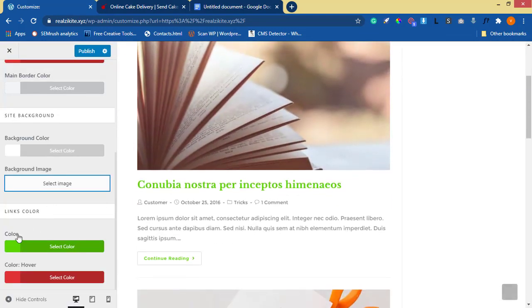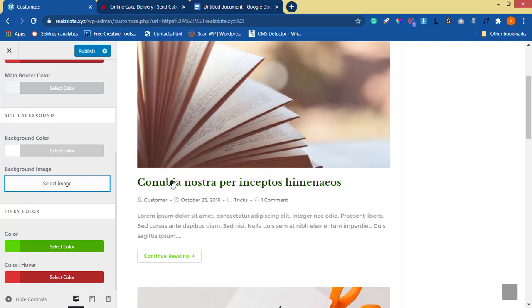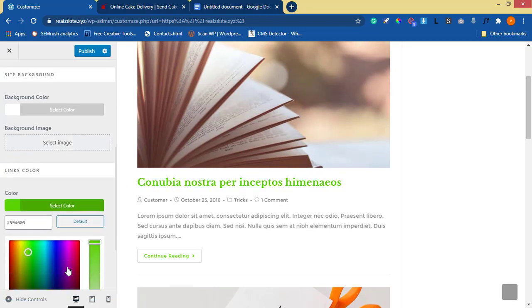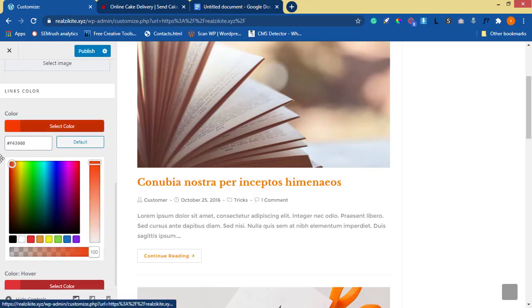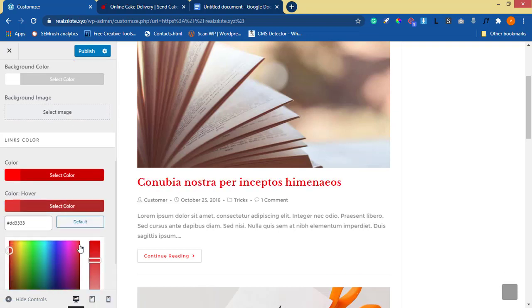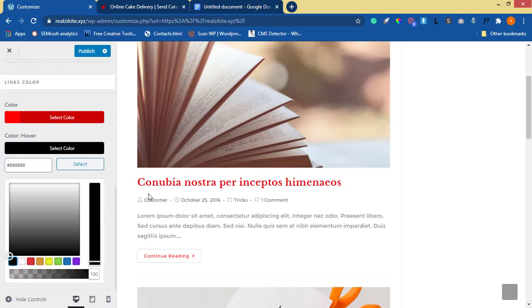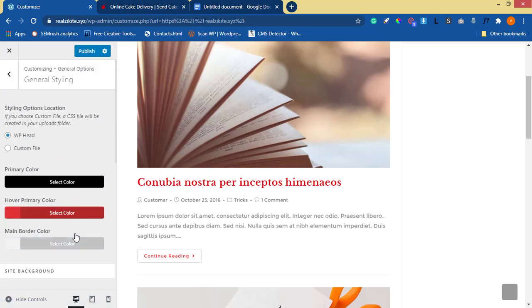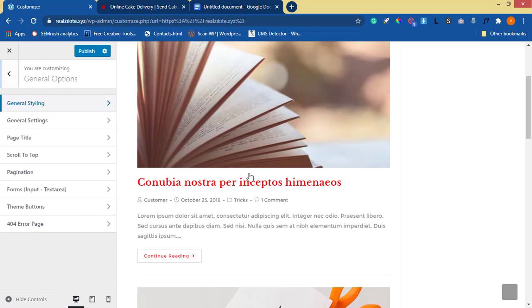Links color, look at this link, it's green. When you hover on it, you get red, but then I'm going to change it to red. Good, you see it's changed. So if you hover on it, you get black. Good. And we're done with the general styling.